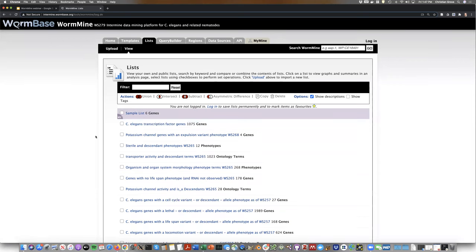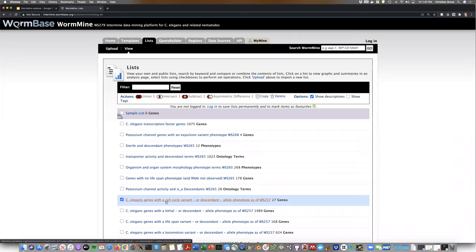What's quite useful is that WormMine, InterMine in general, provides some list operation functions in which you can choose a couple of different lists of genes, for example, and look for the intersection or the subtraction. So let me take an example here. There are 27 genes as of the WS257 release that had a cell cycle variant or descendant allele phenotype. And then I have the C. elegans transcription factor genes. Let's say I want to see if there are any transcription factor genes in this list of genes that have a cell cycle variant phenotype.